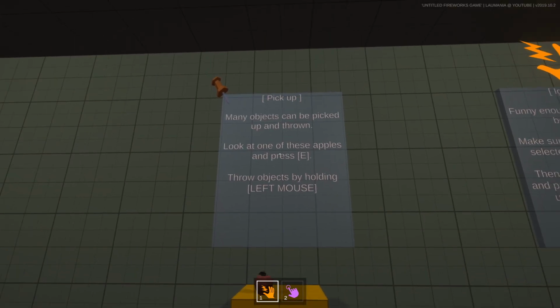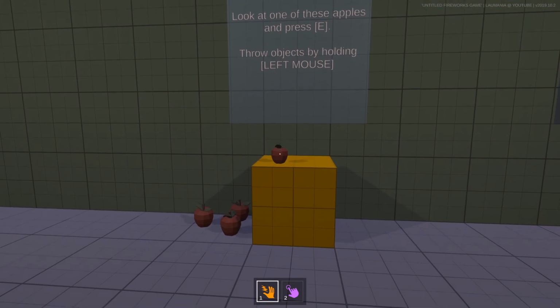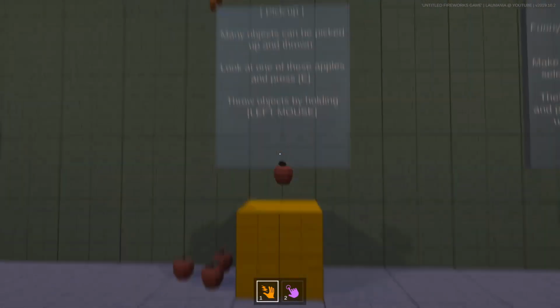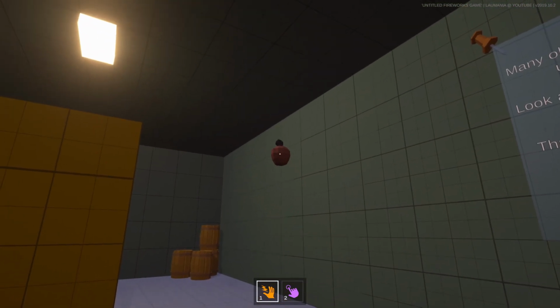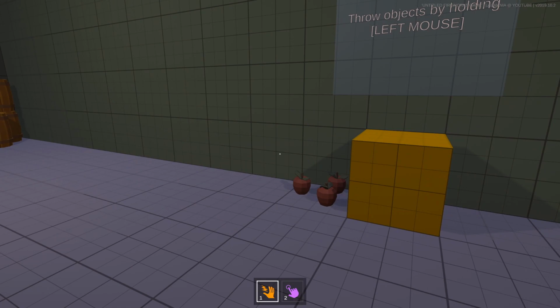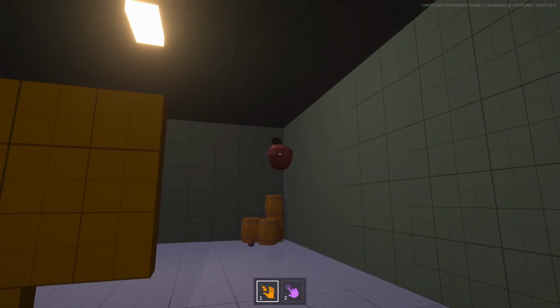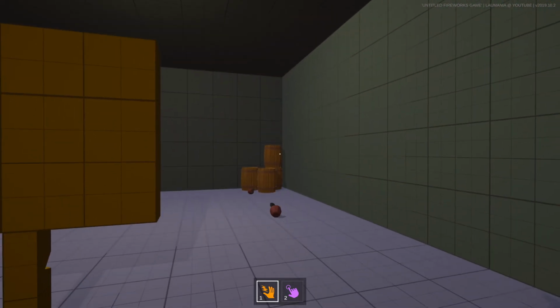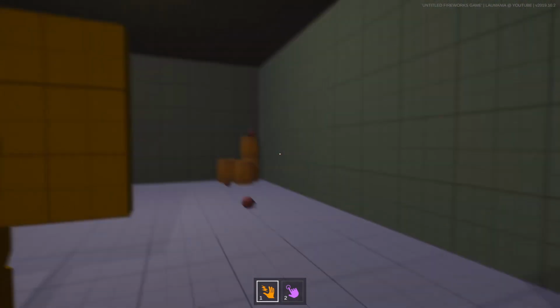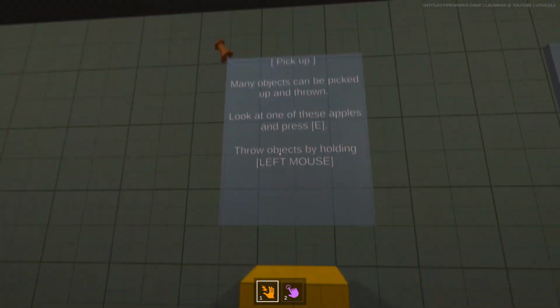Firstly, you can see here that many objects can be picked up and thrown. You look at them and press E, and then you can drop them by pressing E again. And you can pick it up again, and then you can throw it by holding down left mouse button. The longer you hold until a certain max, the longer it will throw it. So a small click, throw it like that, and a long click, throws like that. So that's the first pickup mechanism.